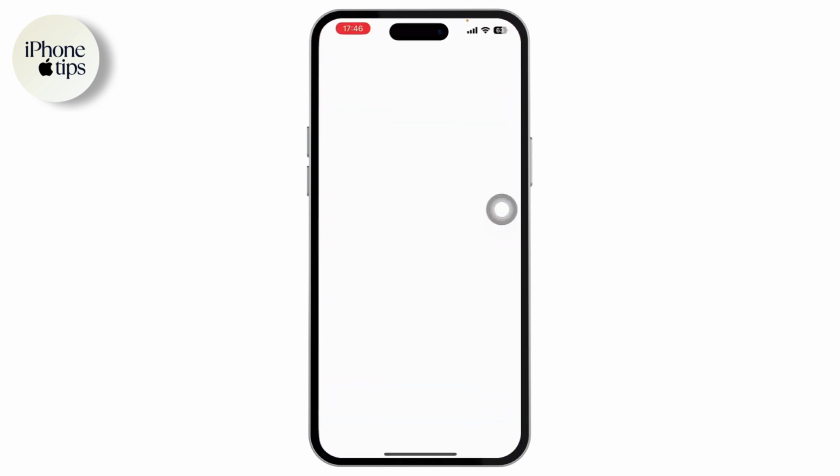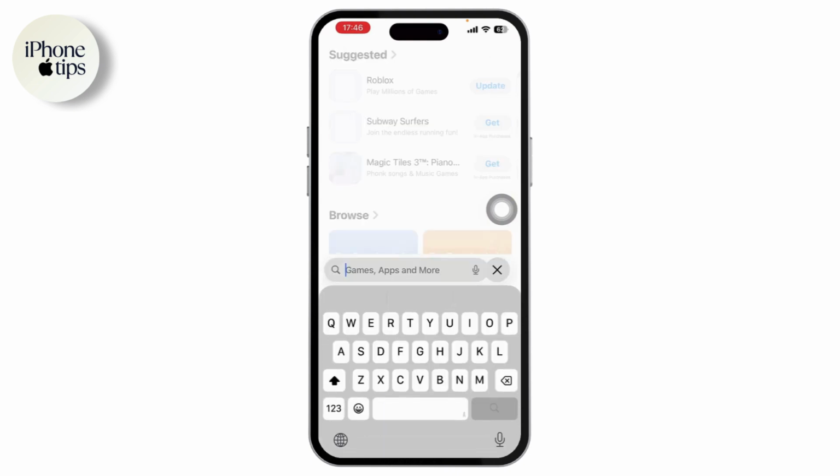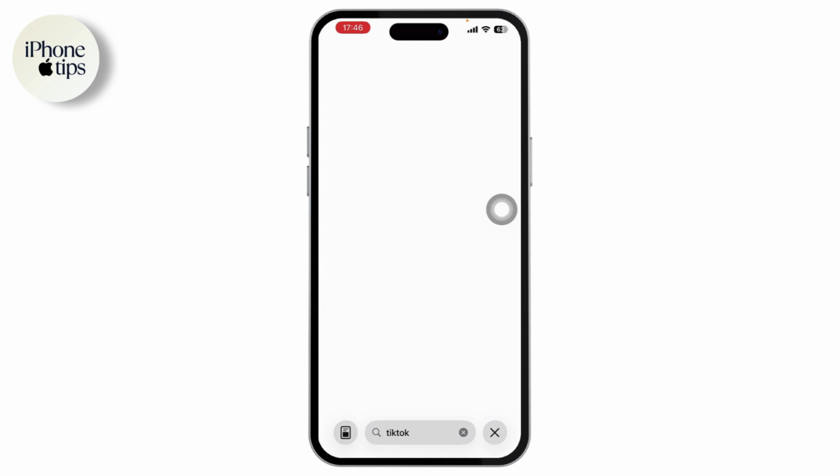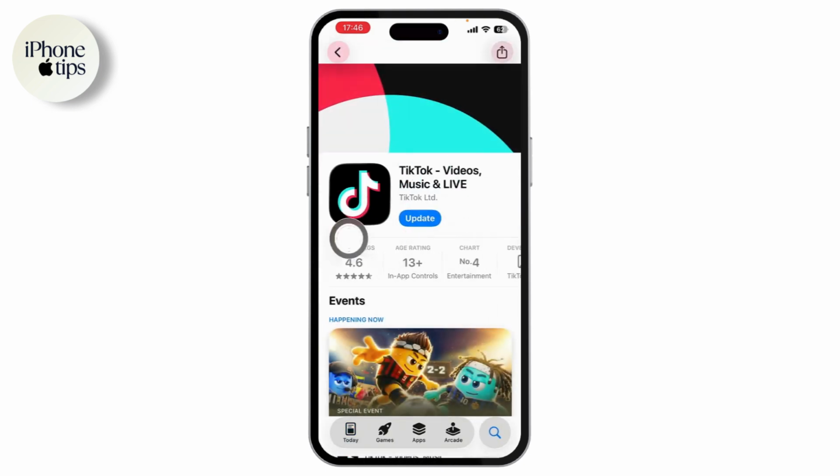Then you can just simply go and update your TikTok from your App Store. Open up your App Store and then go to Search, and here you need to search for TikTok. After searching, if you have any updates, just simply go and update it, and once you've updated, restart your device and your problem will be fixed.